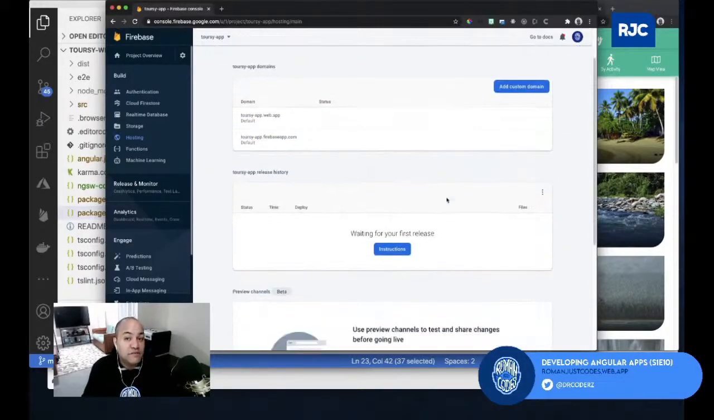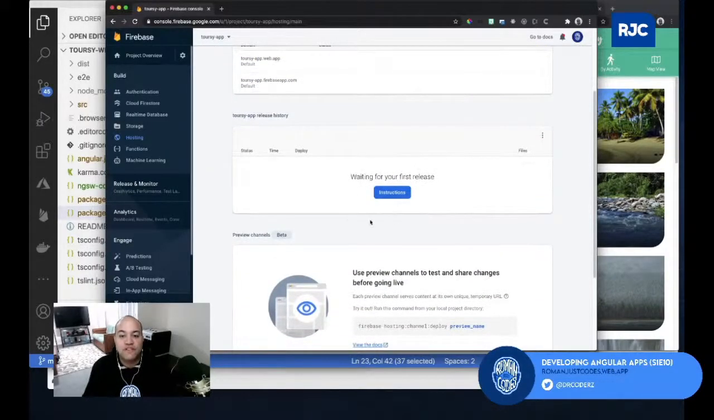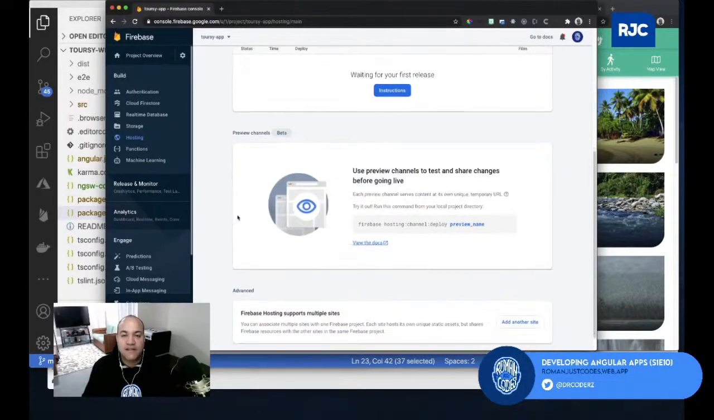You can not only deploy to production, but you can also use this feature from Firebase hosting called preview channels. Preview channels is like a temporary location for a limited time where you can publish your website for people to see. This is actually public, but this hosting space only lives there for a little bit.